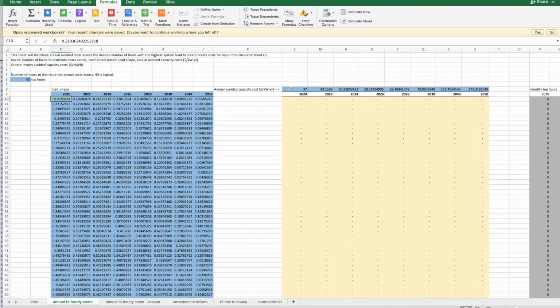And then I just need the annual deferred capacity cost. This sheet will distribute the annual cost across the hours, the top X hours of the system load, when you get to determine what X is. Typically, if people use 40, which is what's here, but you can choose a different number if you want.